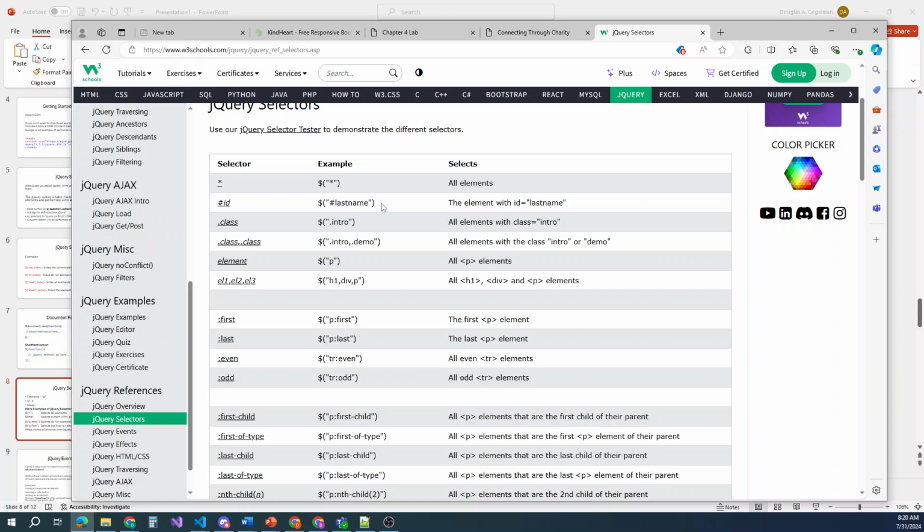As you can see, all the elements, ID, class, comma, dot class, so you can get elements with the class intro or demo here. You can do element, comma, element to get the h1, a div, and a paragraph element out of your page. There's a colon first, so that gets the first paragraph. Colon last, we'll get the last one. Got the even and odd, so just like when we did the tables in HTML previously, that can get them for you using tr even, tr odd.